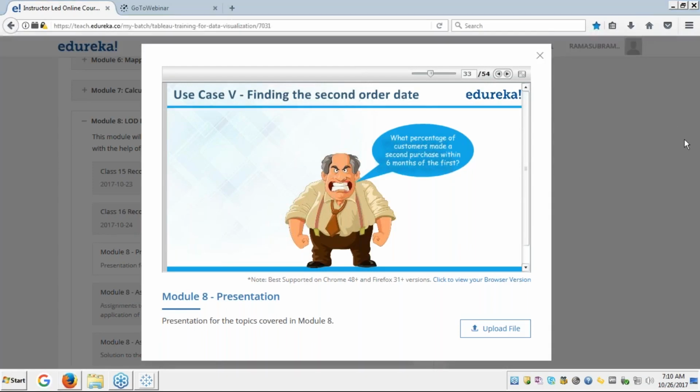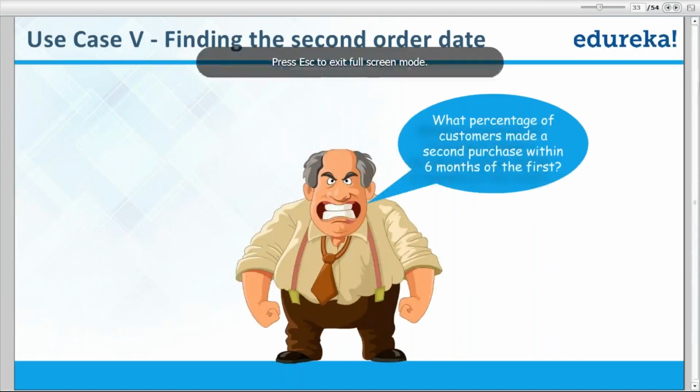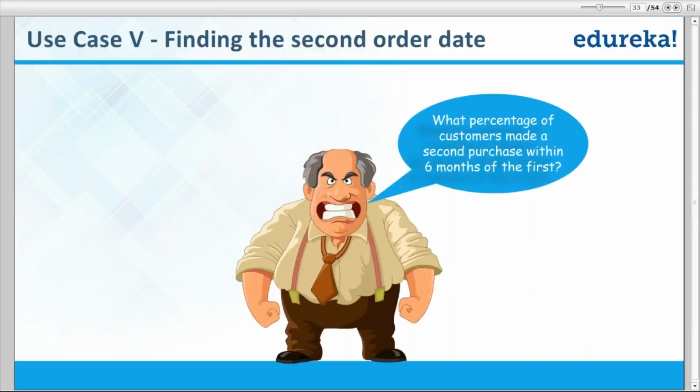Whenever you have a level of detail expression, look at this particular part: what percentage of customers made a second purchase within 6 months of the first? Here, friends, for a person coming from a SQL background, how would you do this? What query would you write, from an SQL or Oracle background?